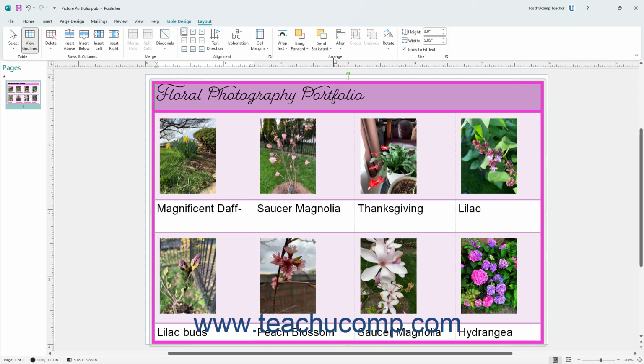To resize a table in Publisher, you can also use the Height and Width spinners in the Size button group on the Layout contextual tab of the ribbon. To let a table in Publisher grow as you add text, check the Grow to Fit Text checkbox in this same button group.